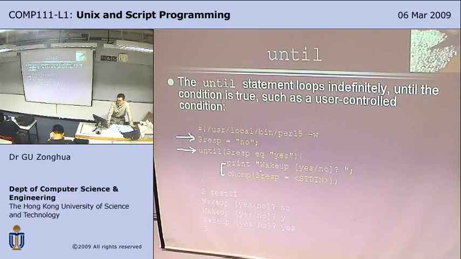So initially, response is equal to no. Therefore, equal to yes, this condition is false. So you execute the until body, print wake up, and you enter no. Then response is assigned the string no. You come back and compare it to yes, and then execute the body again. You input something that is not equal to yes. You execute the body again until you input a yes.